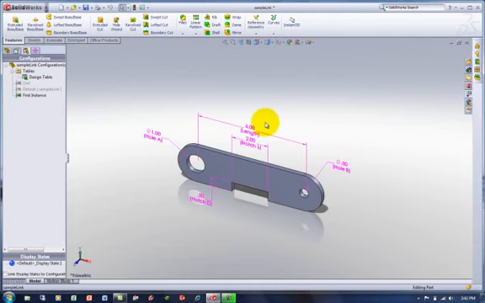Now I'm ready to add another one. And again, this whole idea of doing a design table is that this is going to come up. I don't want to model this part over and over again. I don't want to create another file or part environment. So I'm just going to create this design table so that I can have lots of versions.